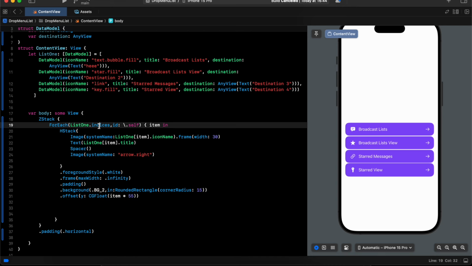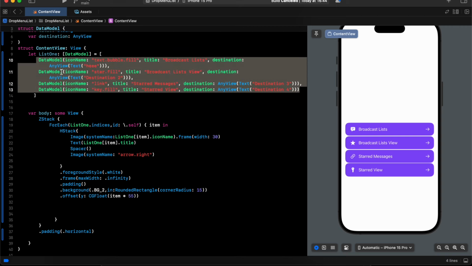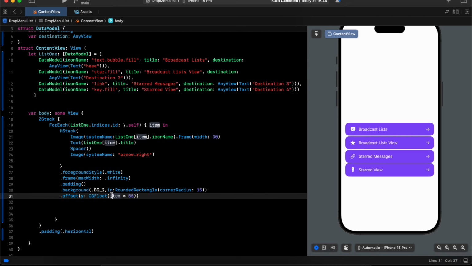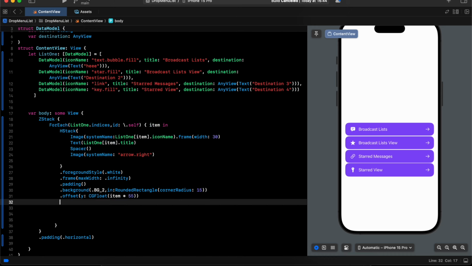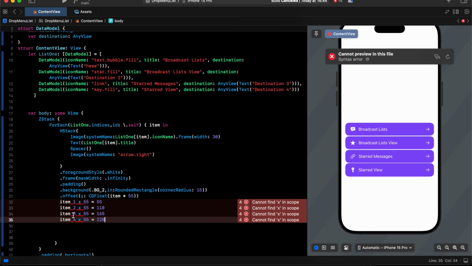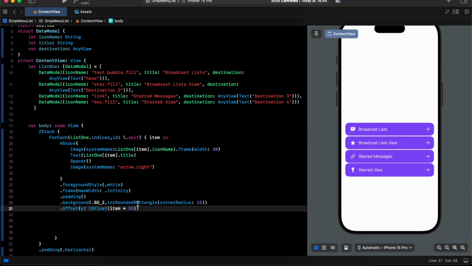As you know, we have used indices. This means these items are just the numbers. Number 1, 2, 3, 4. And here is number 1 multiply 55. It's just like this. Item 2 multiply 55 is 110, and 3 and 4. Number 4 has 220 offset, the last one, and this one has 165 because 3 multiply 55. I think 85 is good.